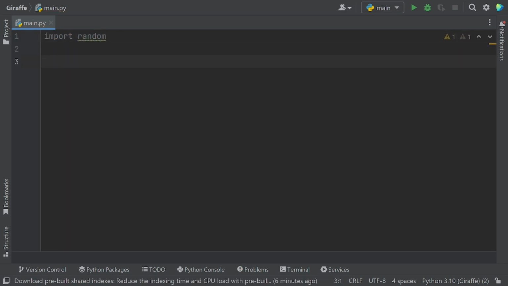So let's lay out all the options we have in rock, paper, scissors. I'm going to make this a tuple because these values aren't going to change. So we have rock, whoops, we have paper, and we have scissors.